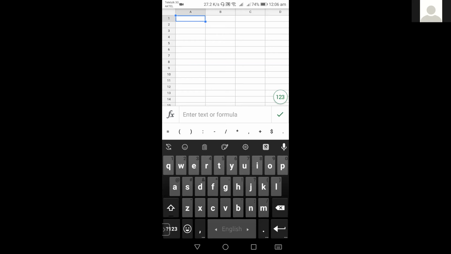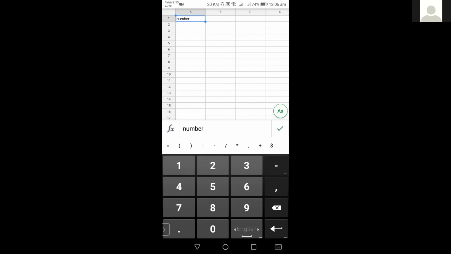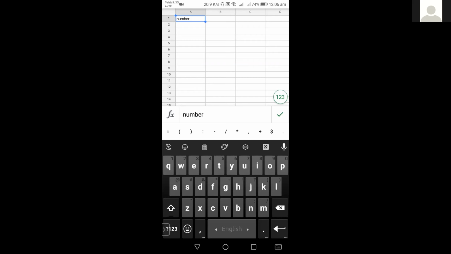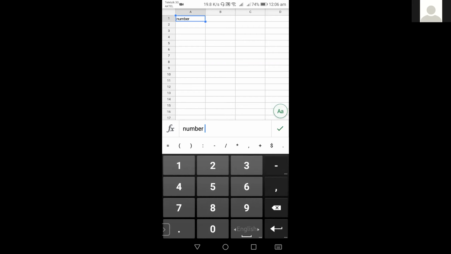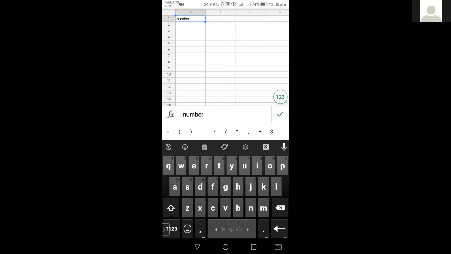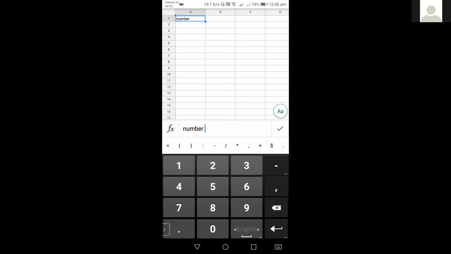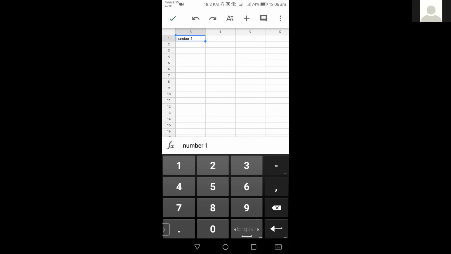First of all, I will give some column names, like number one, for example. See, there's a circle on the left side. If you click on 1, 2, 3, then you can input some numbers. If you click on AA, then you can input some text. Now I will input some numbers. Click on 1, 2, 3. I am just giving a column name, number one. Then click on the green tick on the formula bar.